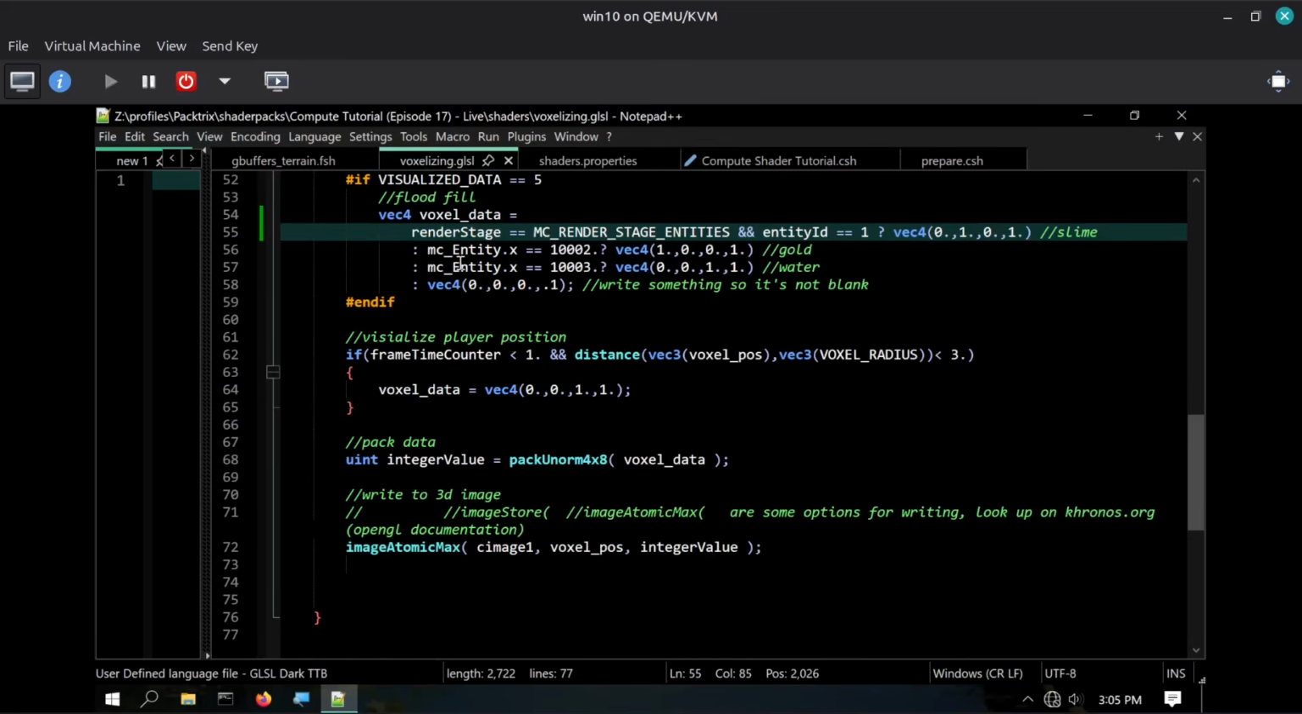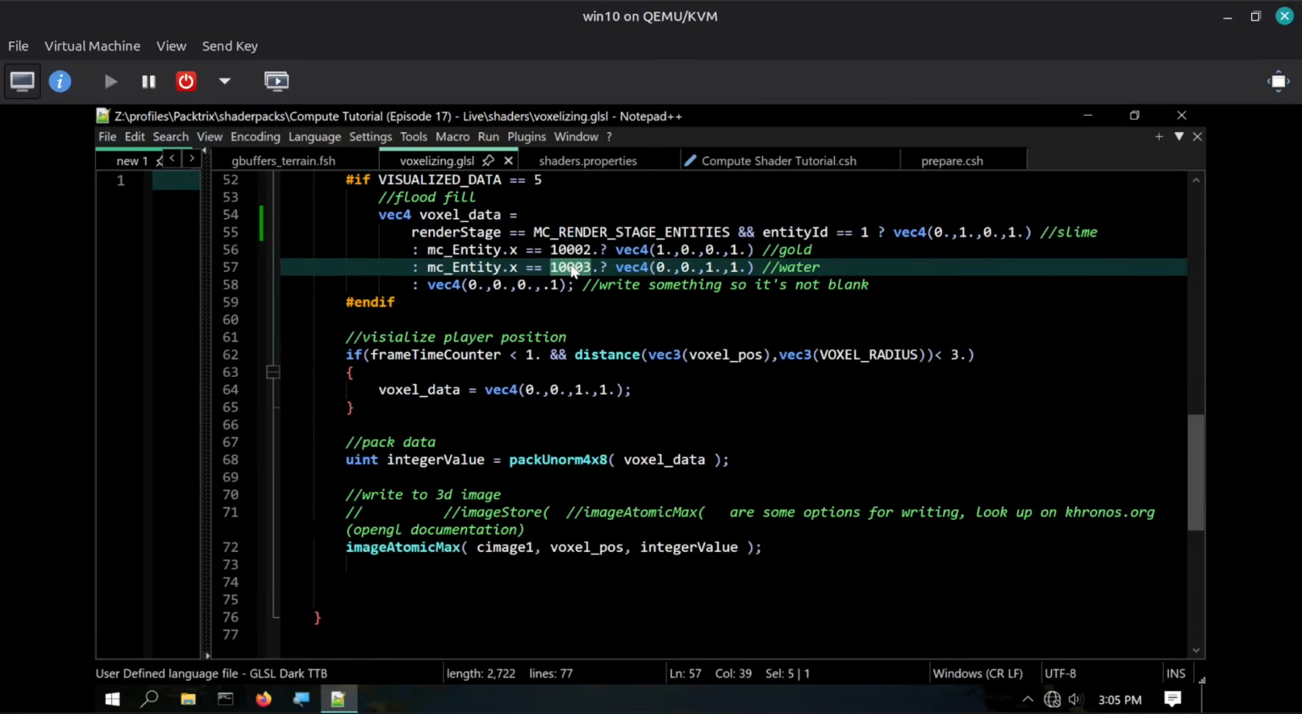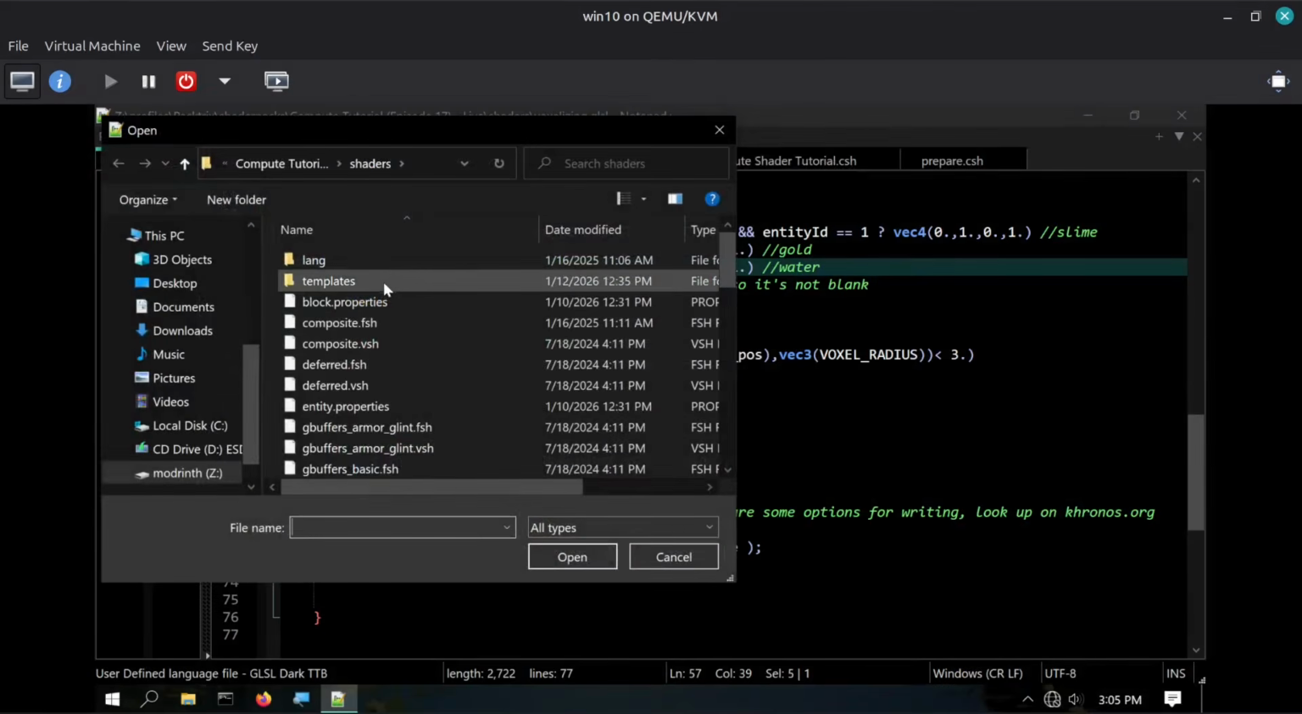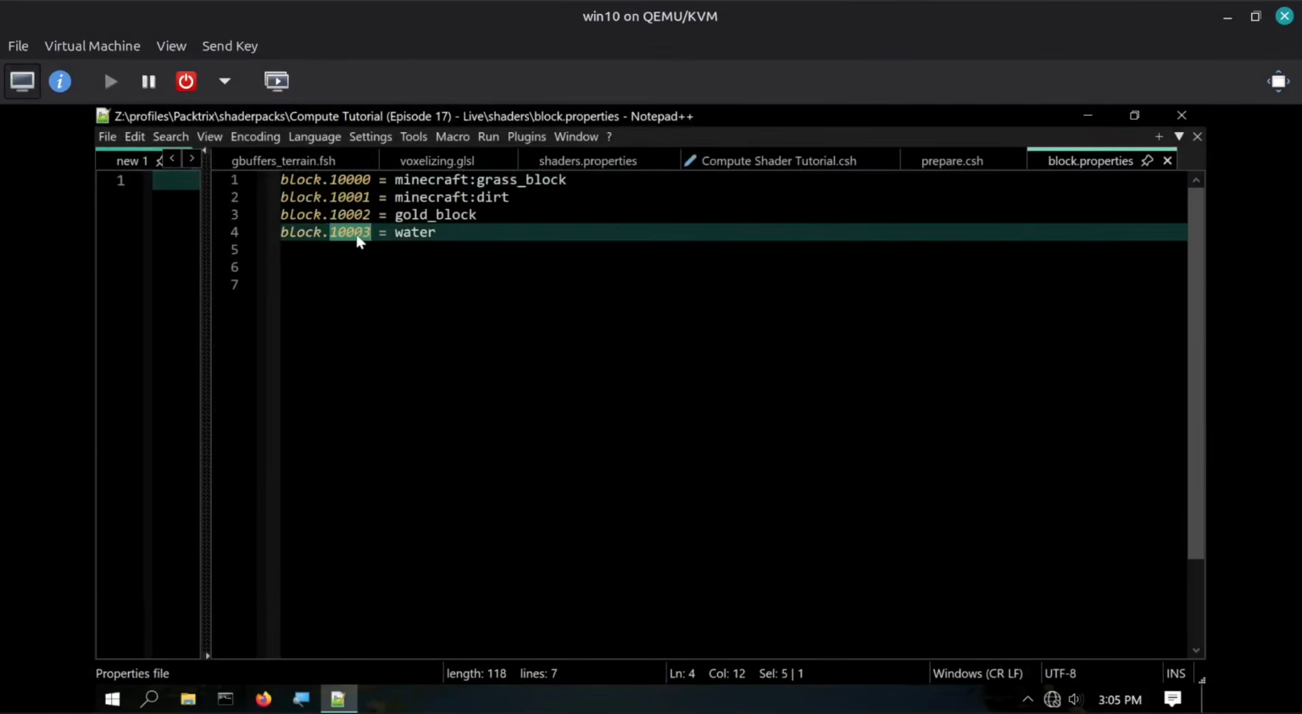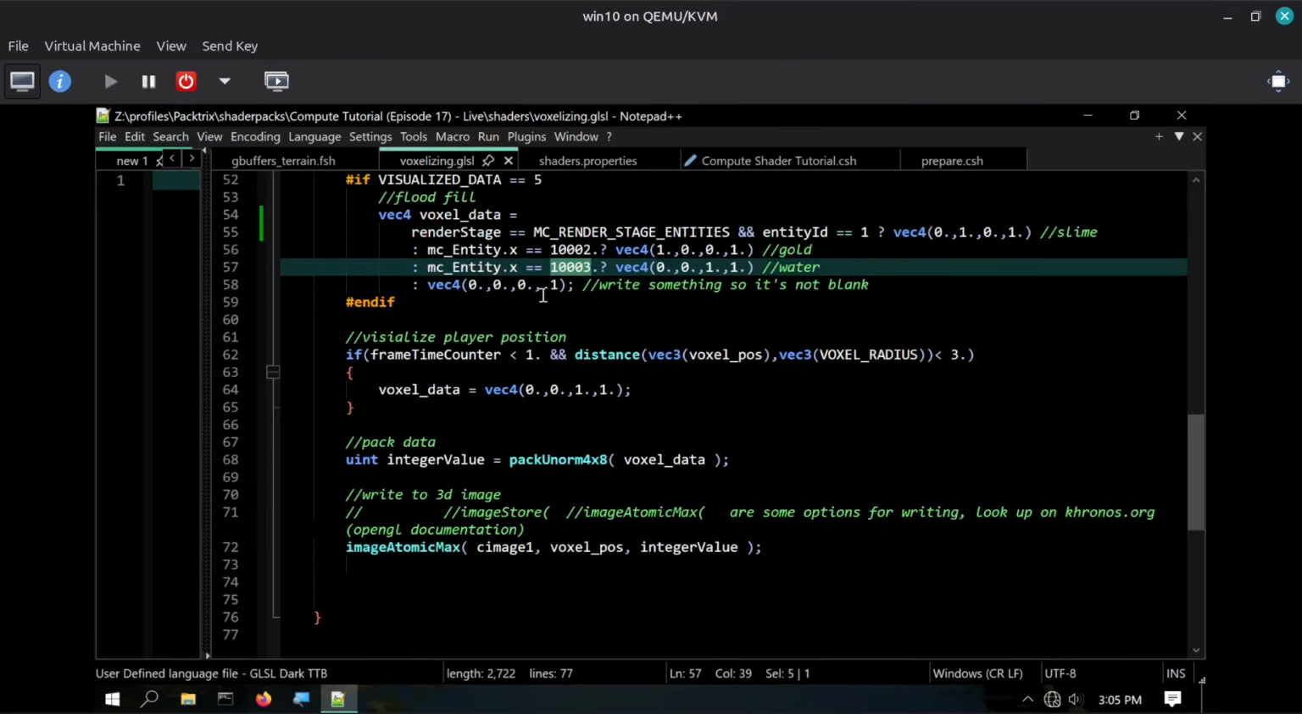So let's look at our voxelizing, to make sure that we're doing this right. If an entity is 10003, we save it. So let's look at our block.properties and make sure that we have that right. Number 3 is water, or Minecraft water, but the Minecraft isn't applied. So that should all be right.